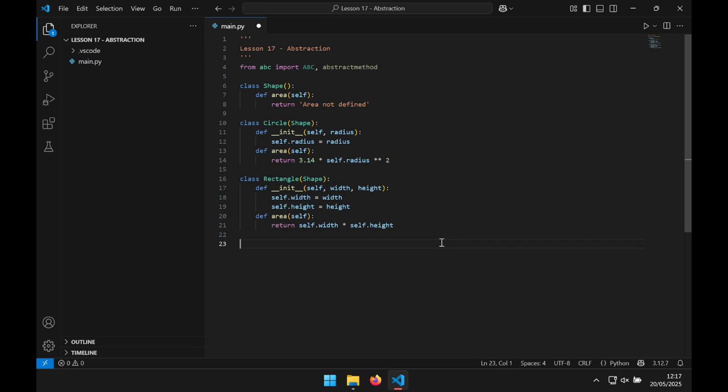Hi guys, in this lesson we are going to talk about another fundamental principle of object-oriented programming called abstraction, which allows us to create interfaces which act as a contract, ensuring that all subclasses follow a common structure. It cannot be instantiated directly and defines a set of methods that must be implemented by any subclass.